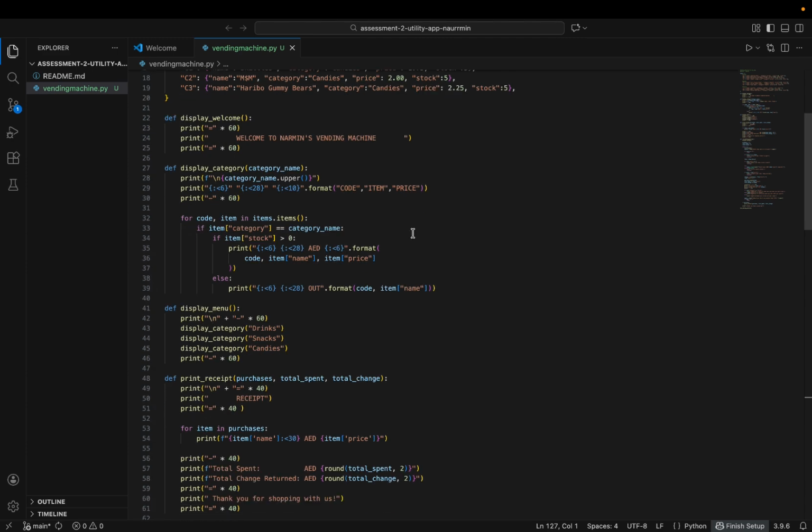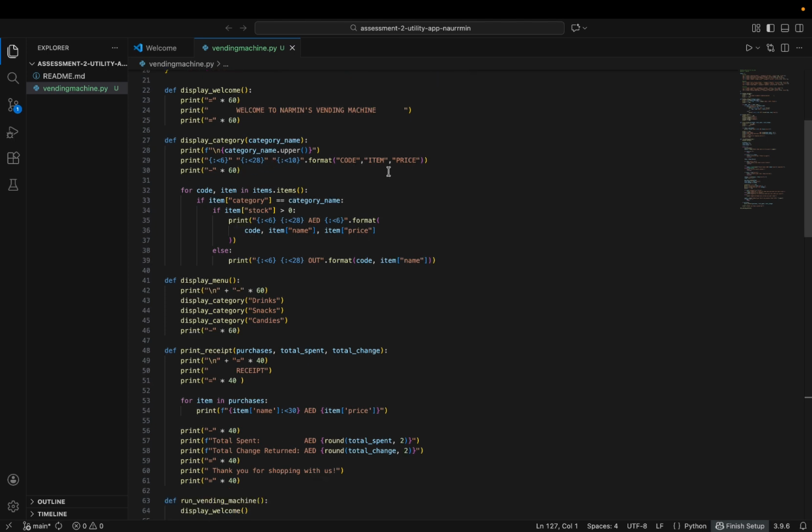Next is the display category function. This function takes one parameter called category name, which allows it to display one category at a time. Inside this function I first print the category name, and I've used upper case so it stands out. Then the column headings are printed: the code, item, and price. Again, I've used formatted spacing so that everything aligns neatly. There's a divider which visually separates the menu items.